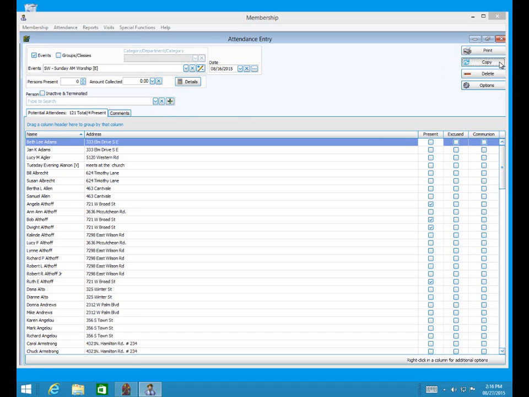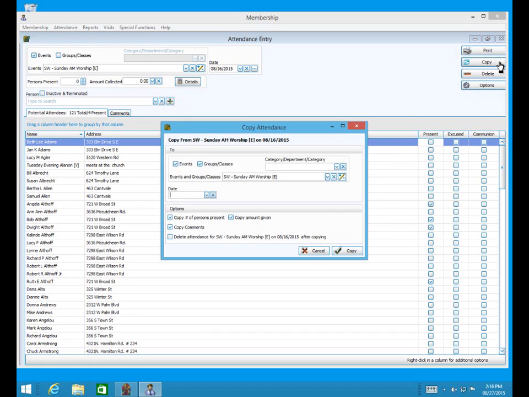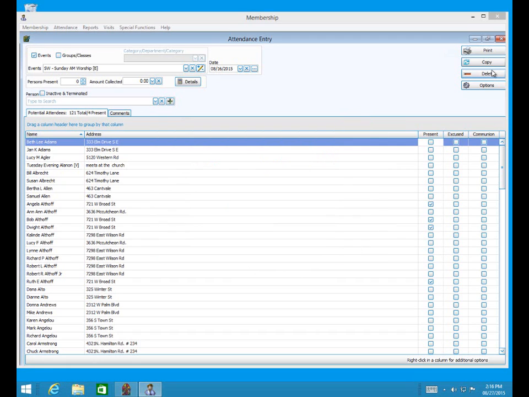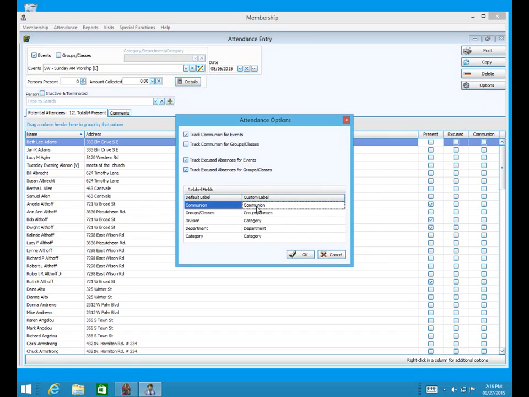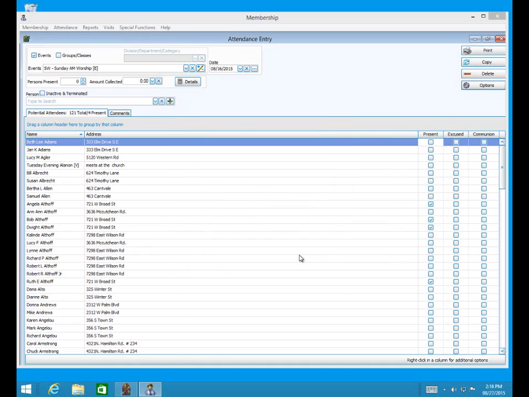It's actually a different date. I can click copy, and that brings up a copy attendance window where I can copy it over to a new date and tell it to delete the old incorrect attendance. I could just delete this if I wanted to, or under options, here's where I can change that division where it says department. I can change that back to division department category.